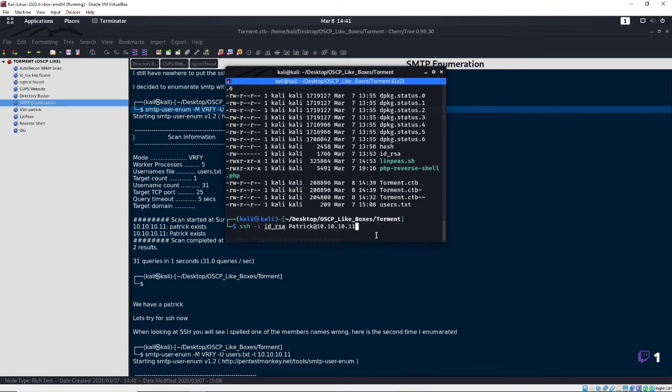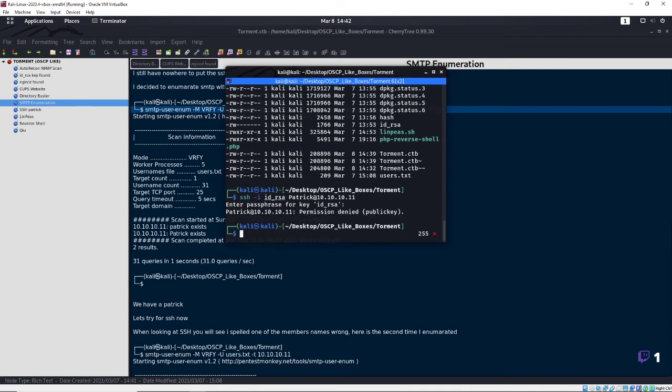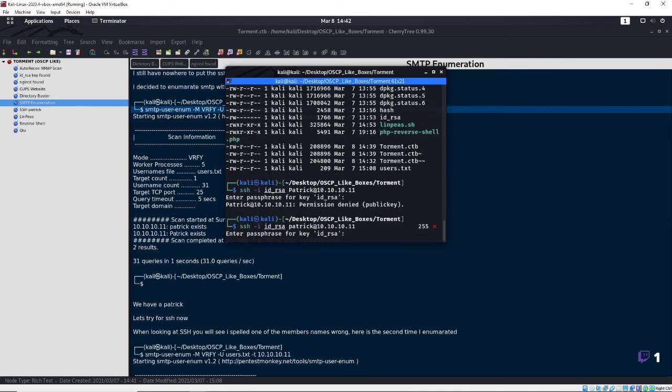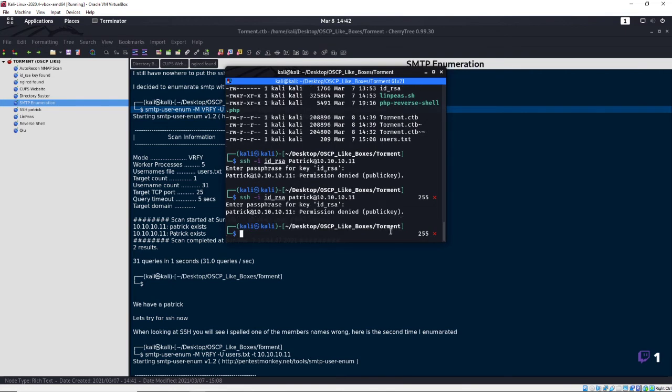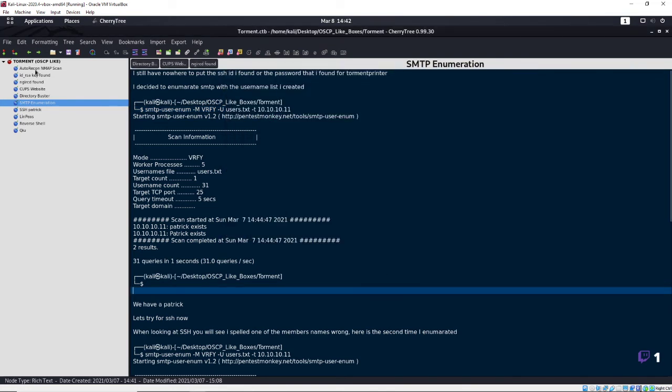I don't remember which one works. So we're just going to try it like this. We say enter passphrase. I don't know the passphrase, but I'm thinking it could be that really long password we got before. So let's try that. Let me try lowercase first, just to make sure. Okay, still enter passphrase. So let's try that really long password that we got.